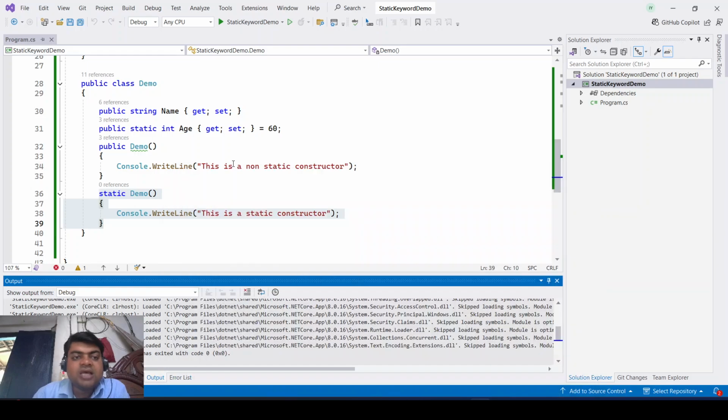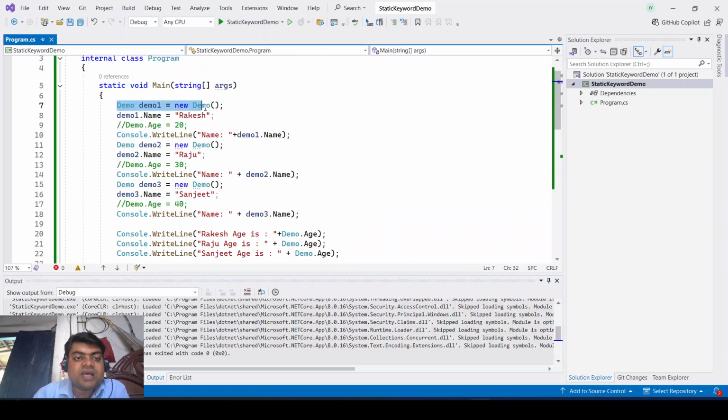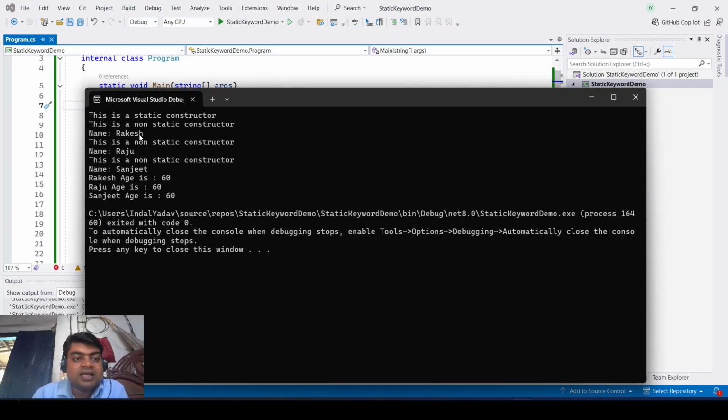What actually happens is that whenever we create the object for the very first time, before executing the non-static constructor, the CLR will prioritize the execution of the static constructor. So first the static constructor will execute, then the non-static constructor will execute. That is the reason we see this static message before the other message. Even though we are creating the object, we are not calling the static constructor. The CLR is responsible for calling it.